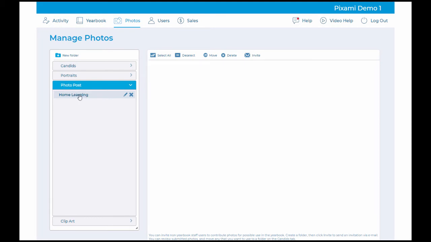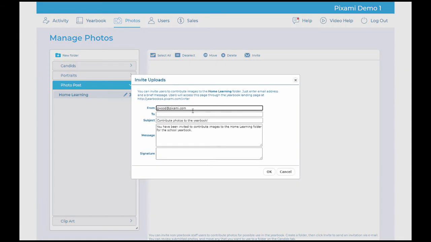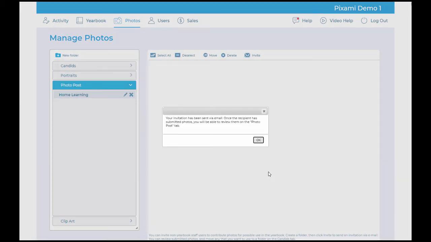And then I can navigate to this folder and click Invite. And I can type in a bunch of email addresses. And then I can type in a custom message. So for example, please submit some photos of your home learning environment. And I click OK. And this email will go out to all of the recipients.